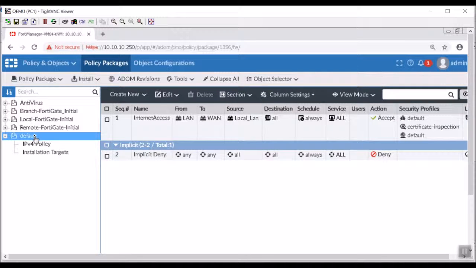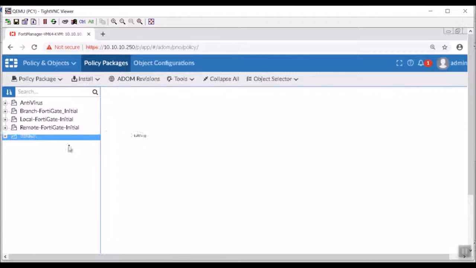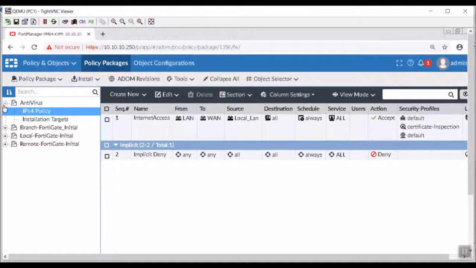I wonder if it'll let me delete it, because I don't need it. I don't need to look at it, right? Okay, there we go.